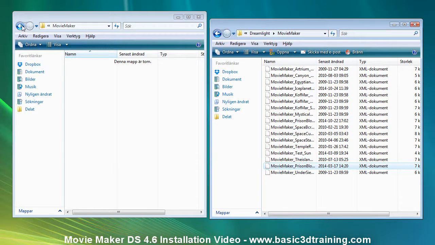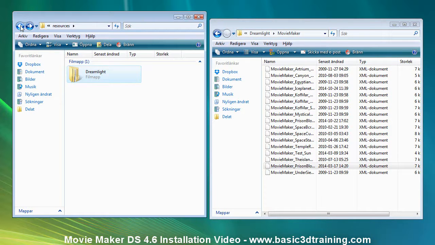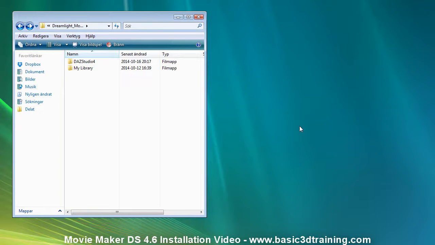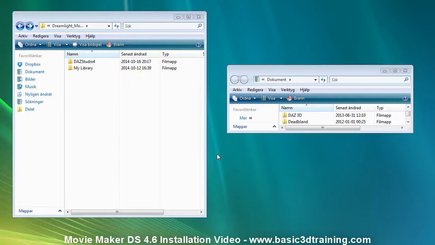So we're gonna go back now to the base, which again has two folders, the DAZ Studio 4 and My Library. So I'm gonna close this one because we are done with it. And now locate my library. Usually on a PC that's under My Documents. It can also be called Documents or whatever that is, the case on your system.